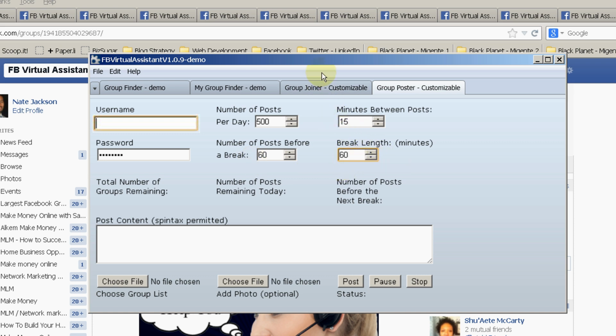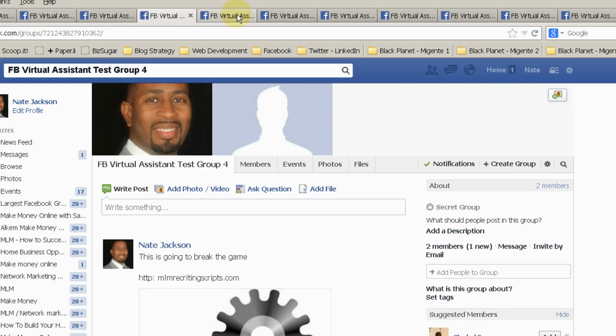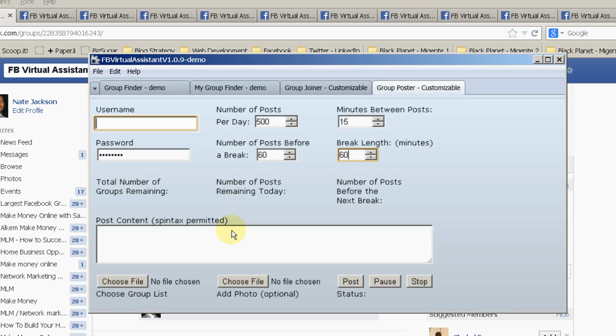Now, one thing that is very powerful about this poster is that you can spin your content so that each post to each group that you make is going to be different. And I'll give you an example. I have some groups up right now that I'm running, making some posts to with the poster. So I'm going to show you exactly. If you're not familiar with what spinning means, I'll create an example. I'm going to write a few messages out, and we're going to see how the spinner and the poster handle it. So here we go.